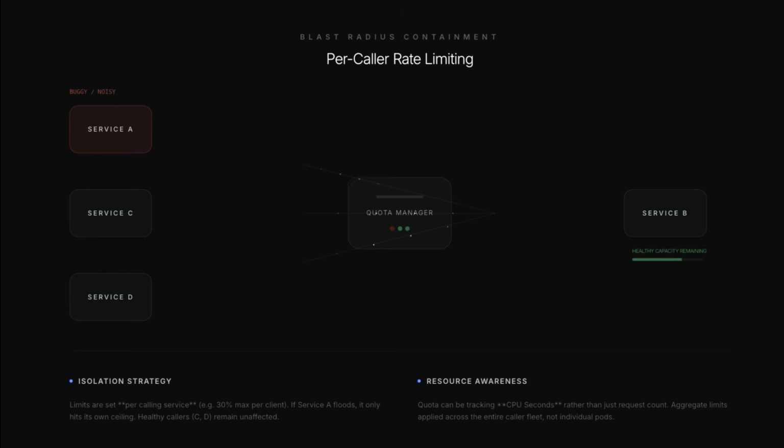The idea is simple. One bad or noisy caller should not be allowed to consume the entire capacity of a downstream service. As you can see on the screen, that service is being called by service A, service C, and service D. Now suppose service A has a bug.